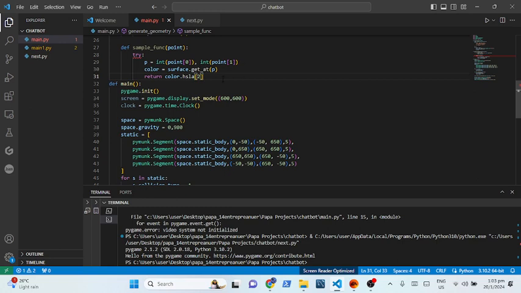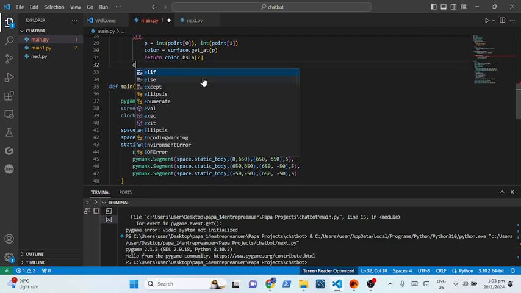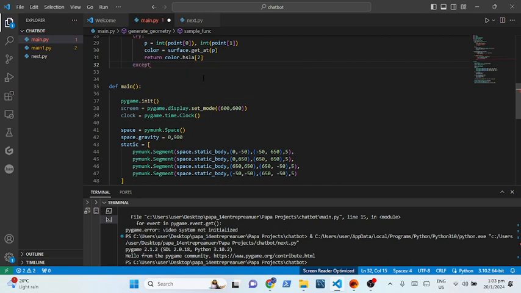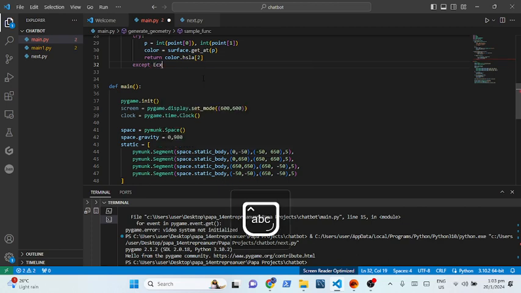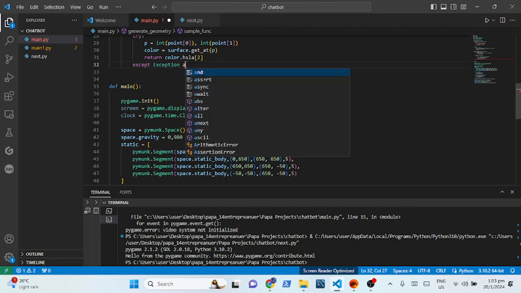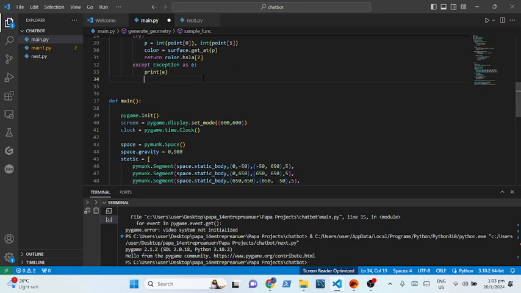So this is going to be the lightness and everything. So this is going to be our basic lightness. Oops, so we have to click here. Let's just add the space. And now let's go to except. Exception should be as e. So exception as e, I'll print e, return e. Yeah, that's what we want to do.